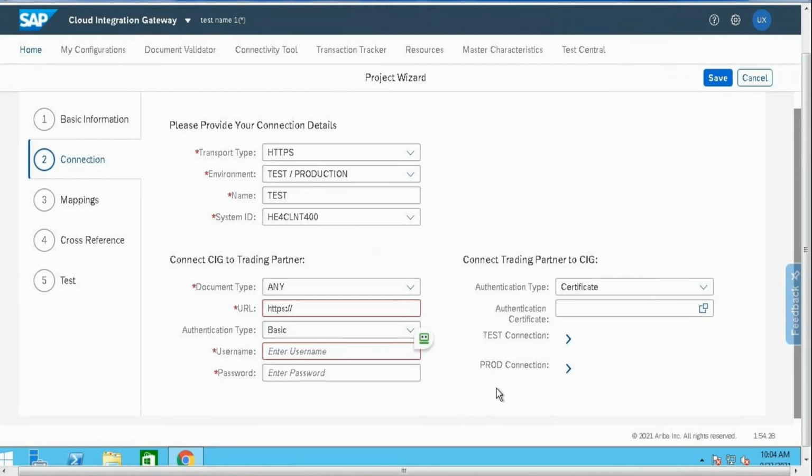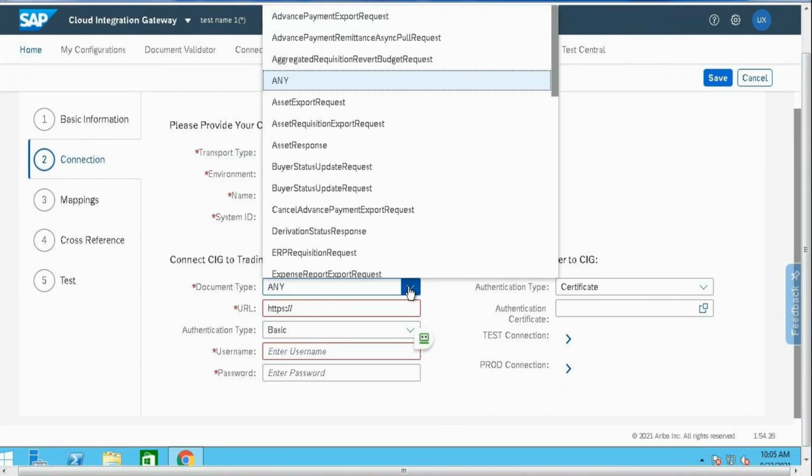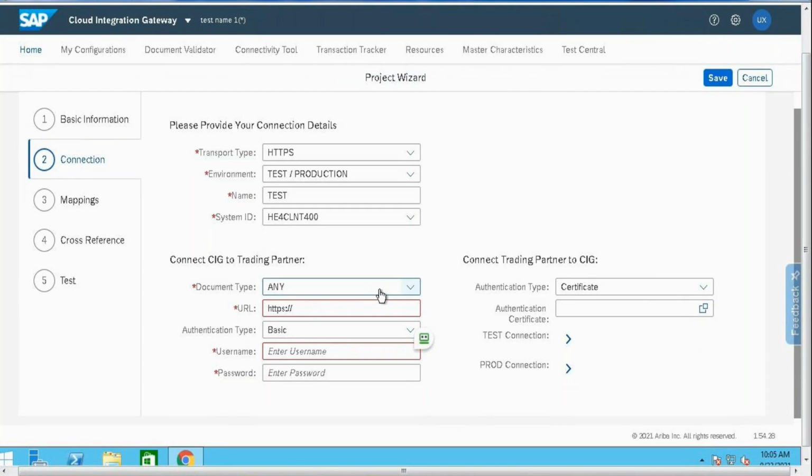Okay, just a second. At the connect CIG to trading partner, what is this about? Document type. So trading partner, like the system connect CIG to the trading partner, whatever trading partner you have. Okay, so any documents that are coming from there, you need to provide that information, like Ariba. Basically your Ariba system's information, you need to provide it, and that way you will be completing it. Okay.